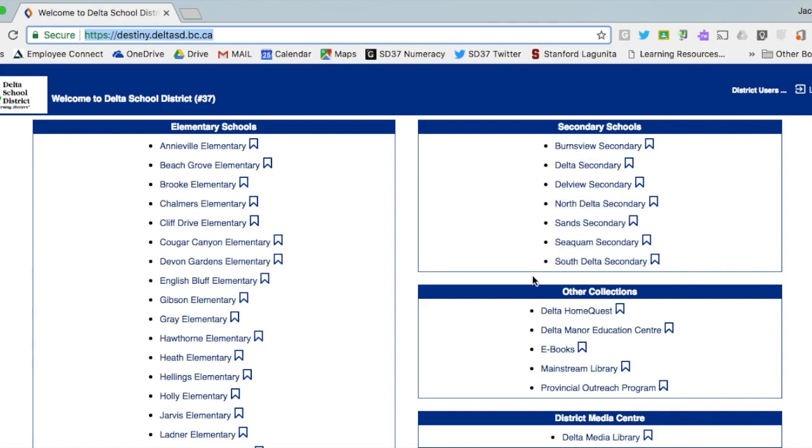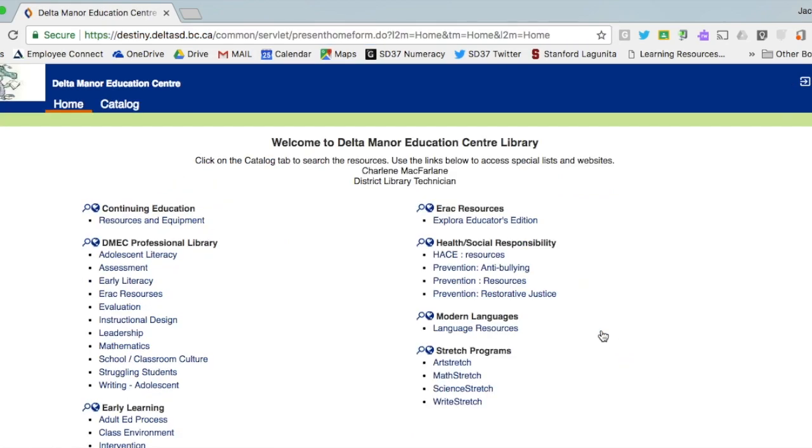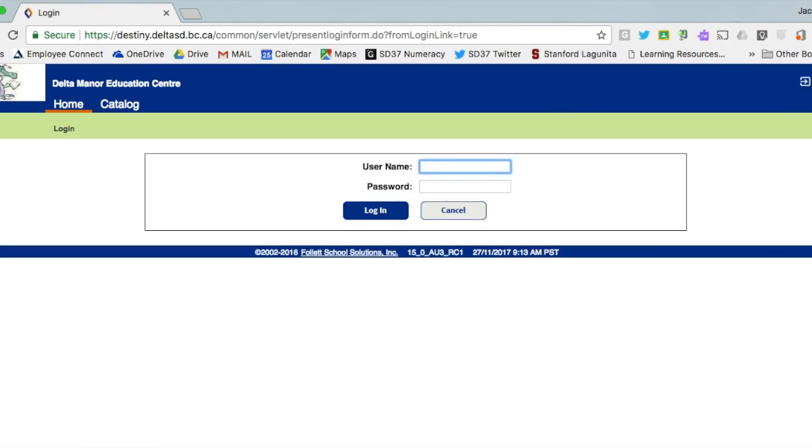Maybe a secondary school. In my case, my school is actually Delta Manor Education Center. So your school is on here, and if you want, you click on it, and there you're invited to visit your school library. What you need to do at this point is log in if you haven't already. Your login is your employee number, and your password is also your employee number.